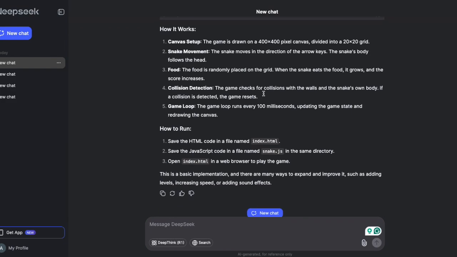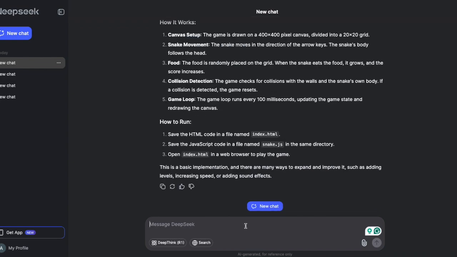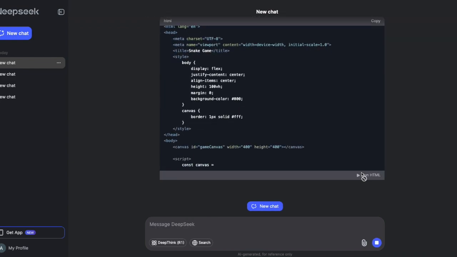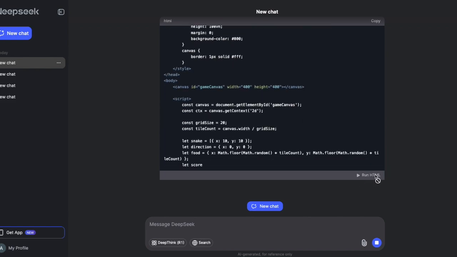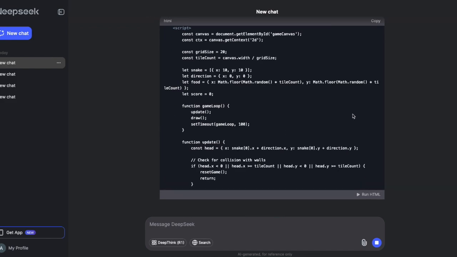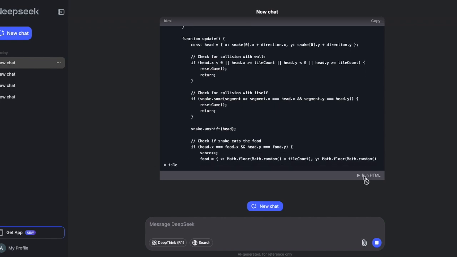So let's do one more thing. Because we have these two files here, I want to combine them into one single file. Then, as you can see in the bottom right corner of this code view, you have this Run HTML button. So you don't even need to move this code around to a separate file, because you can just run the game right here, right now.